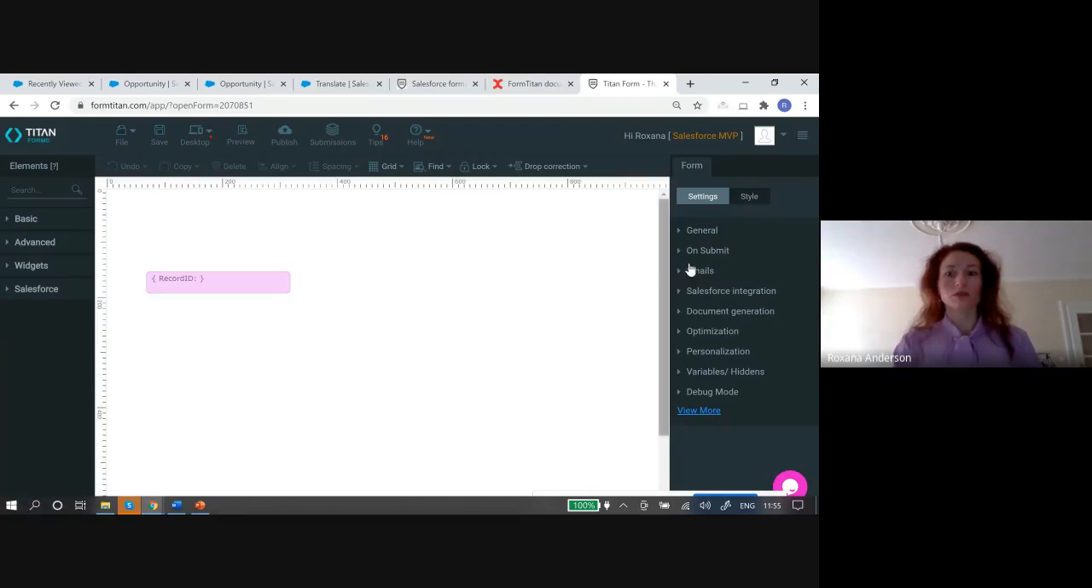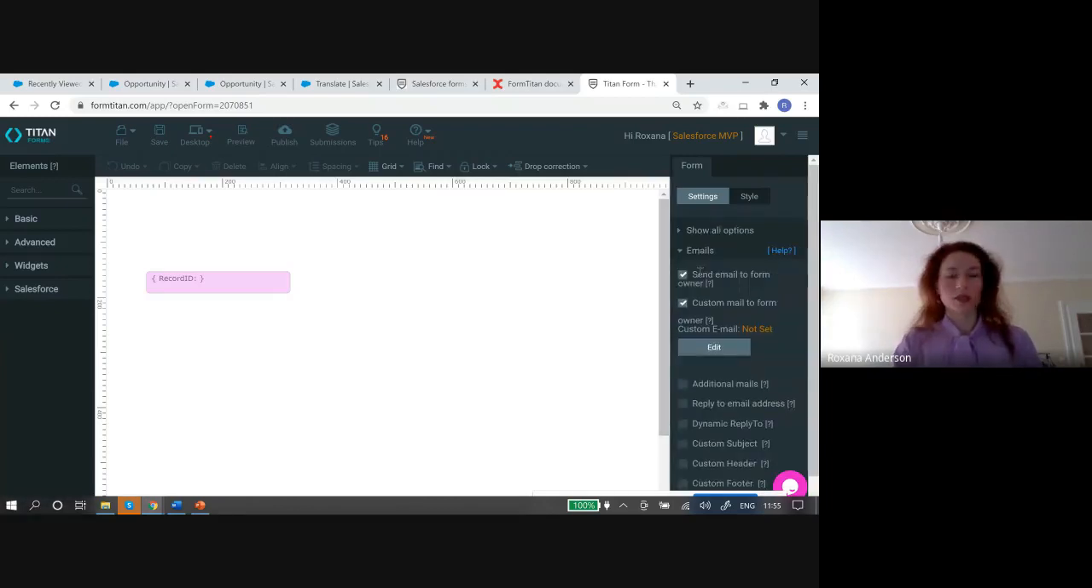Sometimes maybe you don't want to receive this email, so it's good to know where this option is. It is in emails, send email to form owner. So if you don't want to receive the emails with the submission, you can uncheck this box. But if you want to receive emails for each submission to verify them, you have to check this box.